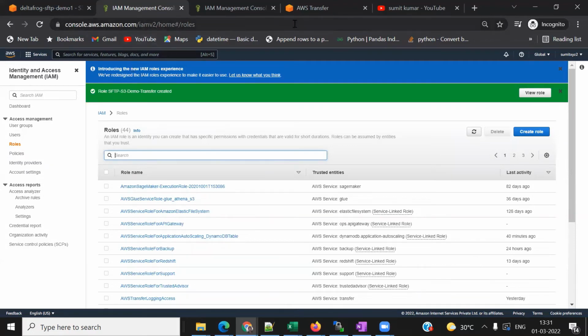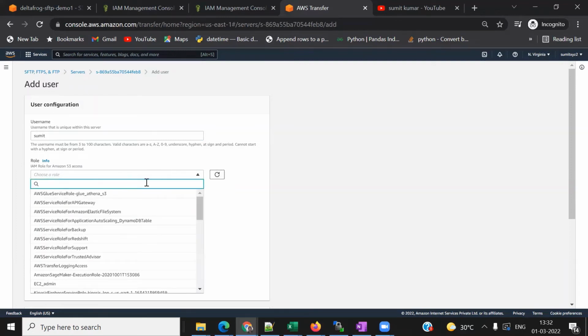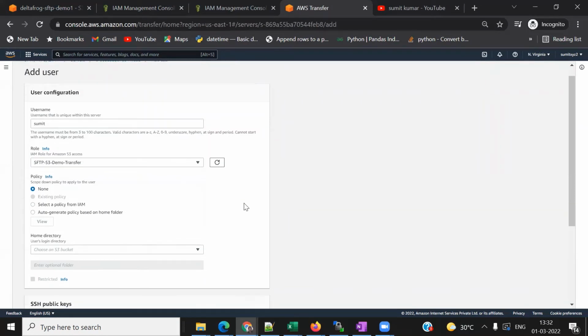So we'll move to my next tab here and just refresh it. You can create the role first and come back here. Otherwise, it's fine, you can just follow my steps also. That's fine. So what was my role? SFTP transfer demo. This is coming here, so that's fine.